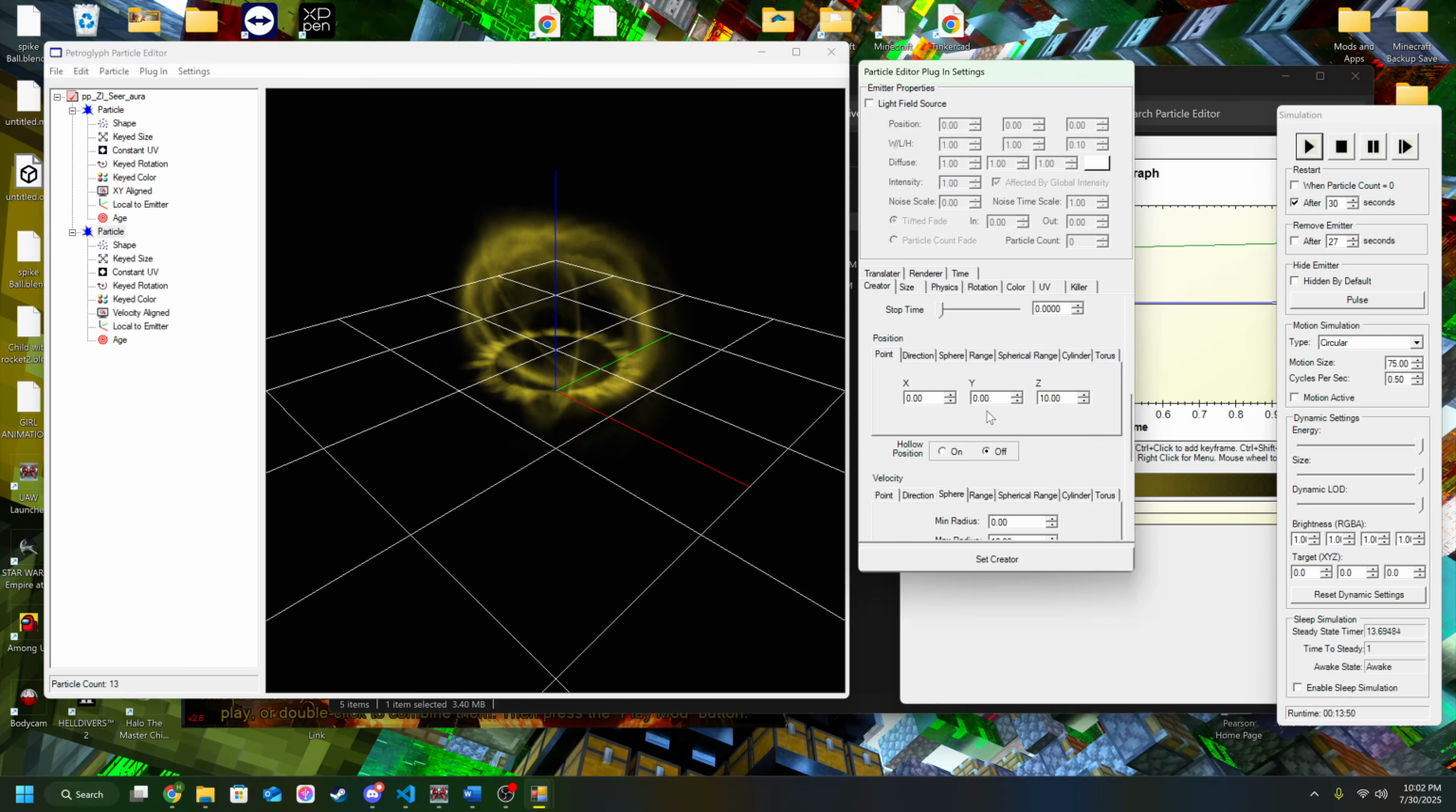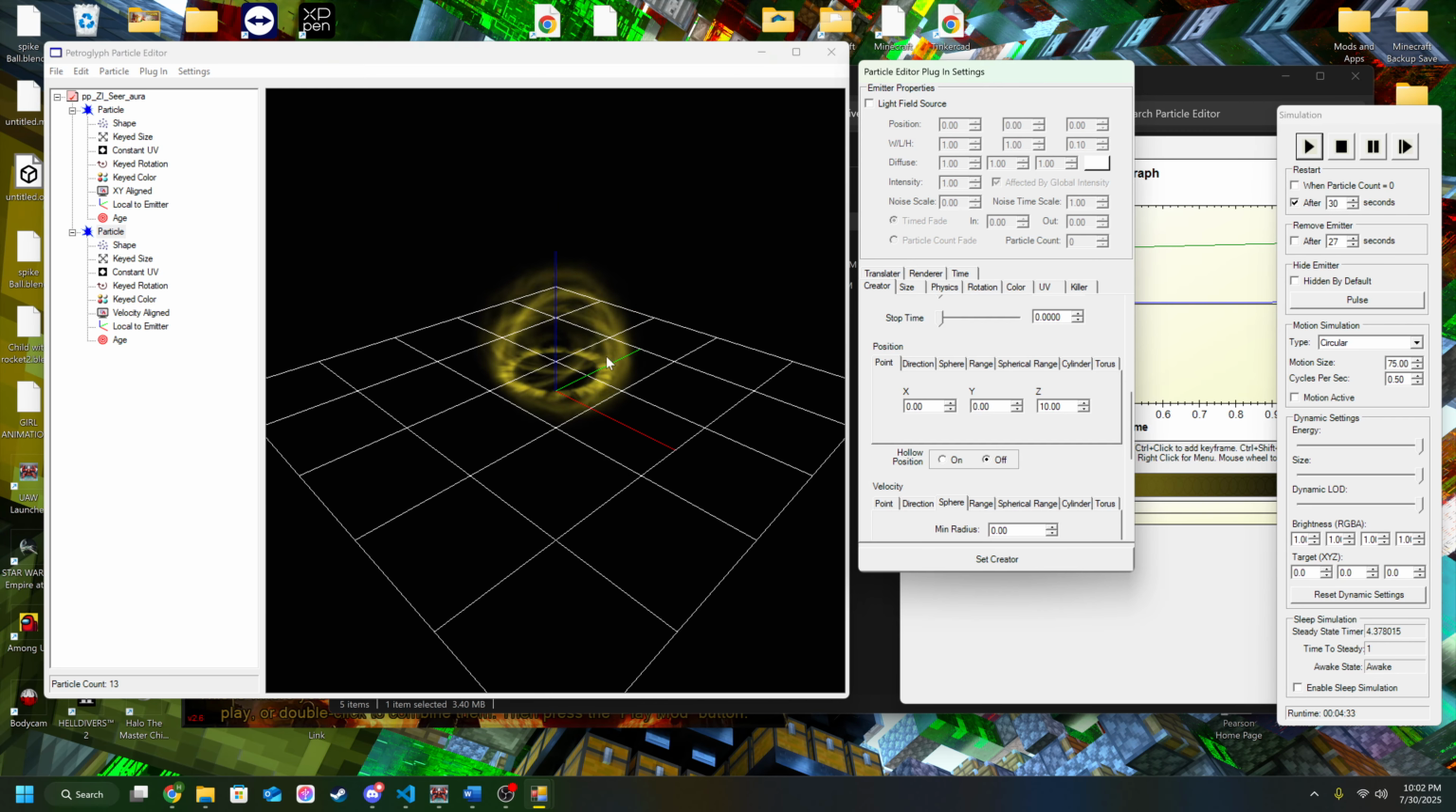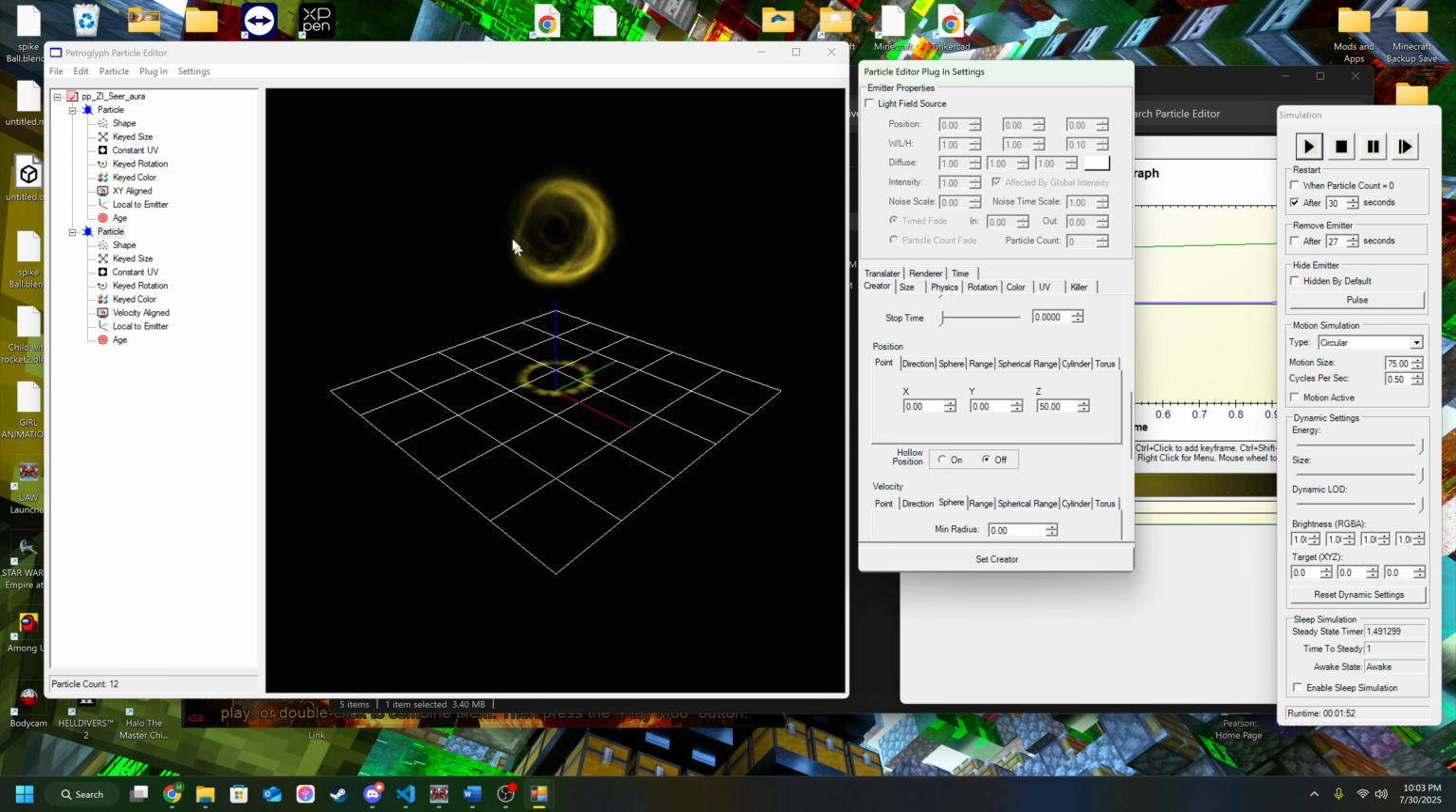Now, again, there's nothing too special about this, but the position controls the spawning position of the object. This is basically where the particle spawns. You can tell that this particle right here, this ring, is spawning at z level 10, y 0, x 0, and that makes it spawn just a little bit above the ground. If I change this to like 50, then all the particles are going to be spawning up here.